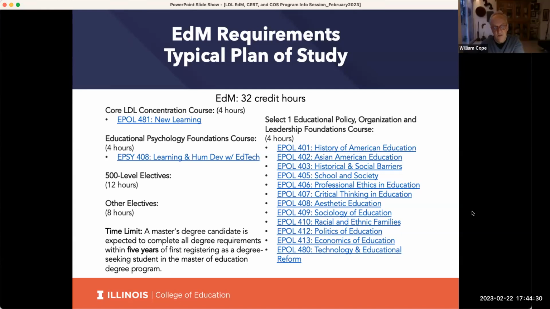So there are actually three levels of program. There's a certificate program, which is just three courses. There is an EdM, which is eight courses, and these are the requirements. So in other words, very open in terms of the choices that you might make.